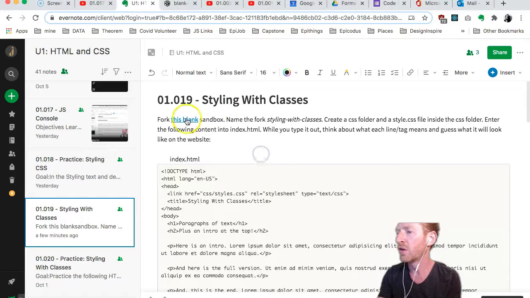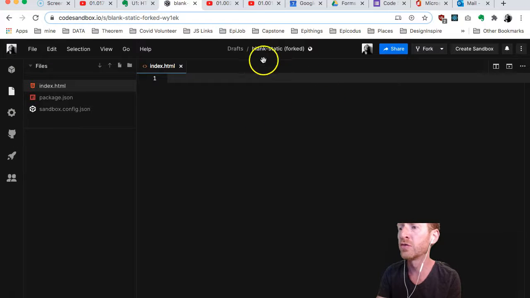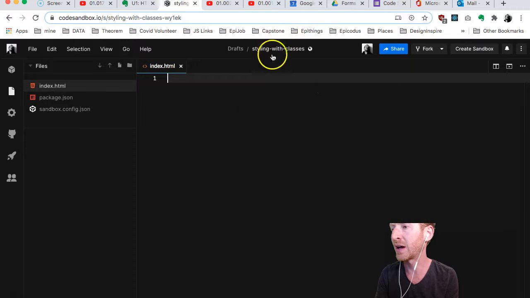So right off the bat, you can fork this blank sandbox. I've already done that here in my tab, and called that styling with classes. I'm going to copy that. And so once you've forked it, you should have blank static forked right there. I'm going to click that. That, of course, is the name of our project, styling with classes.